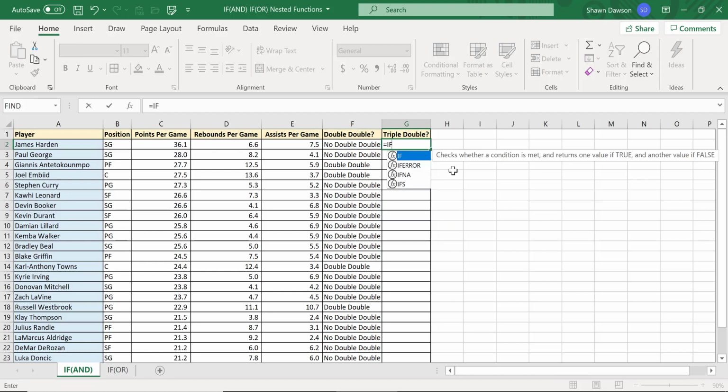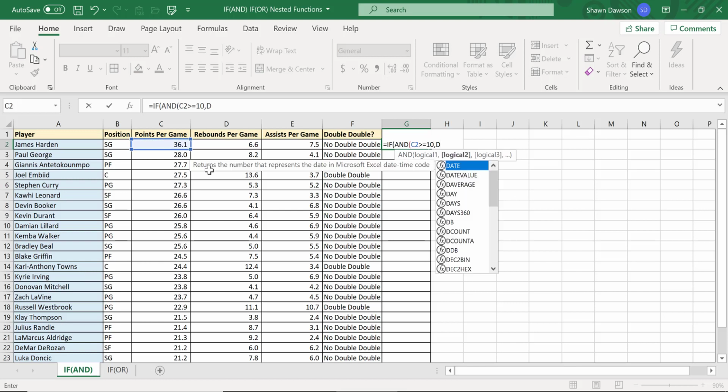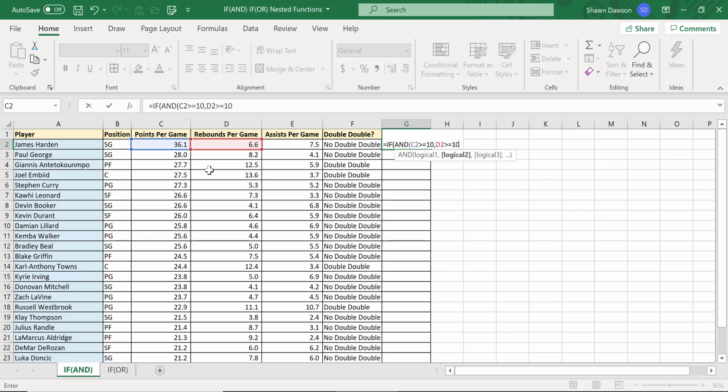I'm going to go equals IF, open the brackets, and again, for the logical test, I want to do AND. So in here, I want to say, again, C2 greater than or equal to 10, D2 greater than or equal to 10, and this time I want to add in a third logical argument that says E2 greater than or equal to 10. And when I close the brackets and press comma, it's going to ask me what I want as a reply if it's true. So again, I'm going to open my quotations because I'm using text, and now I'm going to type in triple double, and then if it's not, I'm just going to type in no triple double.